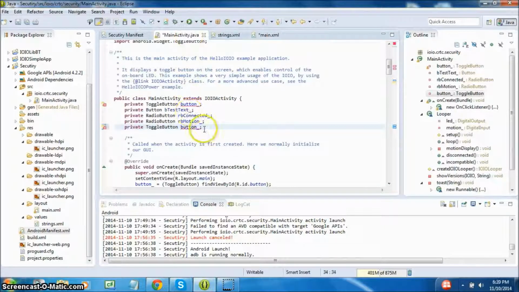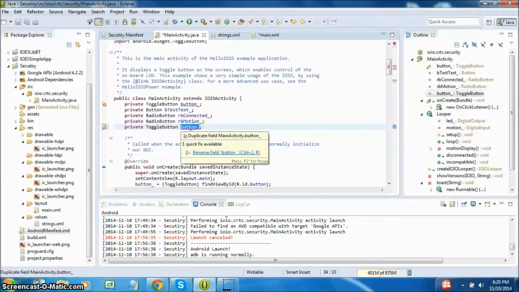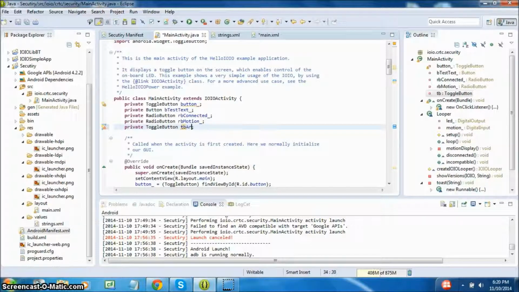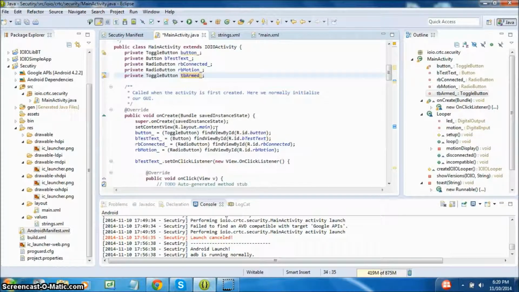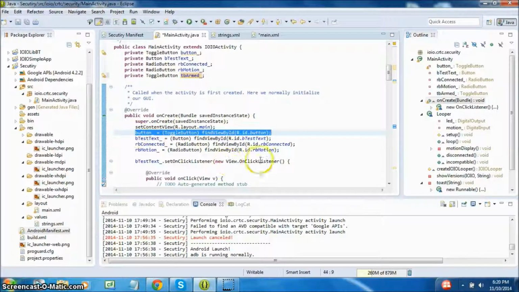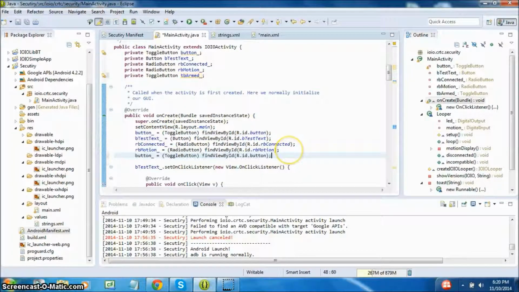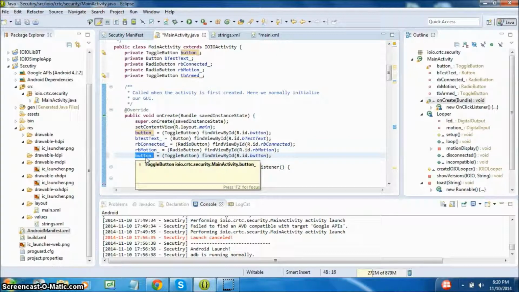Back to our Java. Toggle button armed underscore. So it's not the same thing, named very similar, but not exact. And if you notice, I'm copying and pasting our other toggle button, which we will soon get rid of. It has no purpose at all. So we made the variable.